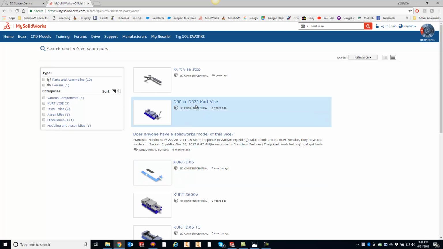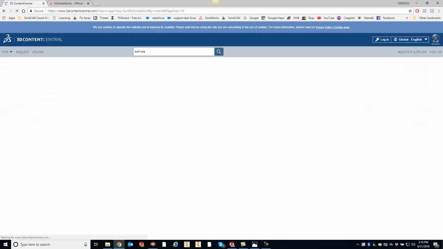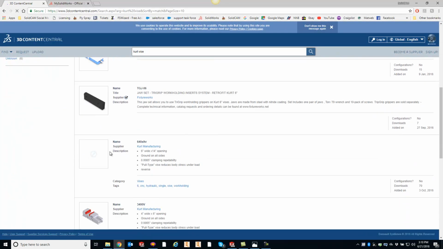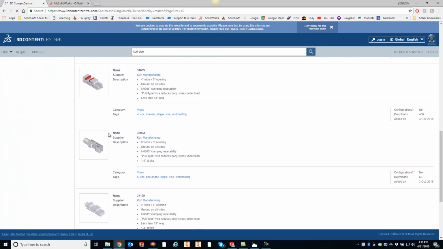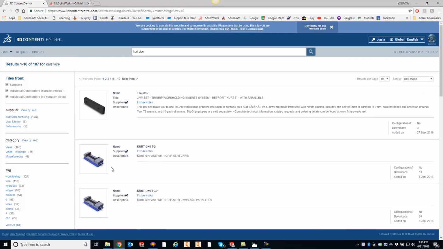Now it's based off of the 3D Content Central as well, so you can also do the same thing at 3D Content Central. They're both from SolidWorks, and we can just type in, like I said, Kurt vice, and it'll bring up all the models of the different Kurt vices as well. So you can get jaws, you can get all different kinds of vices in here that you're looking for. And it's a great place, that way you don't have to draw up your fixture or anything like that. You can just come and get these models right here.